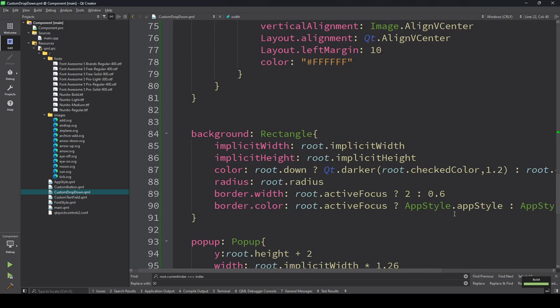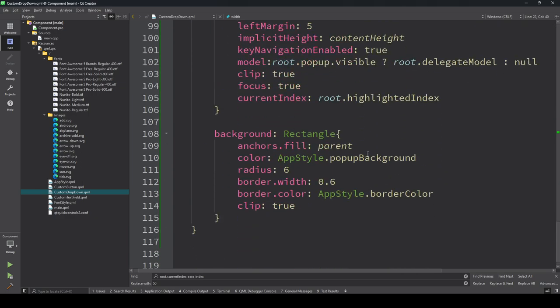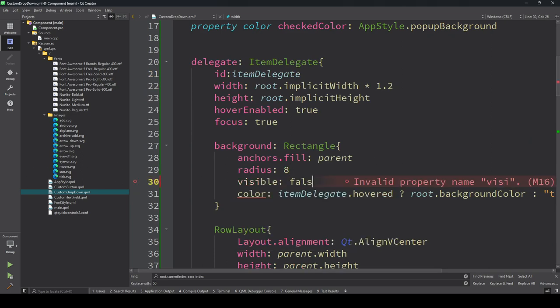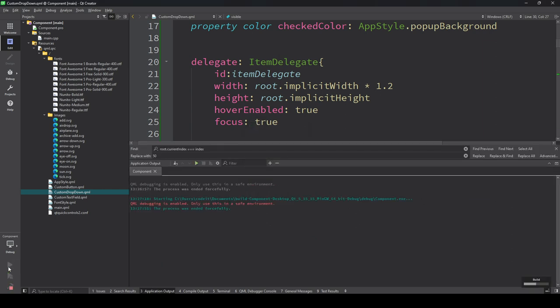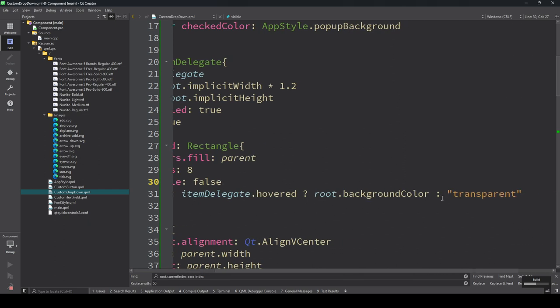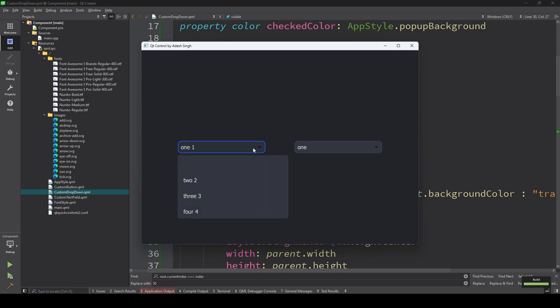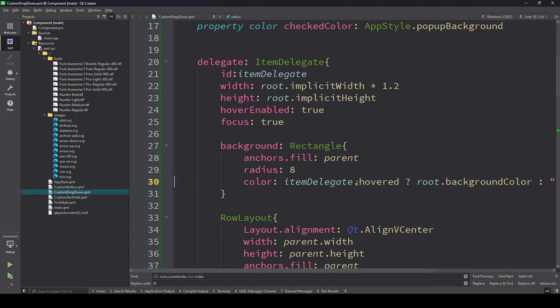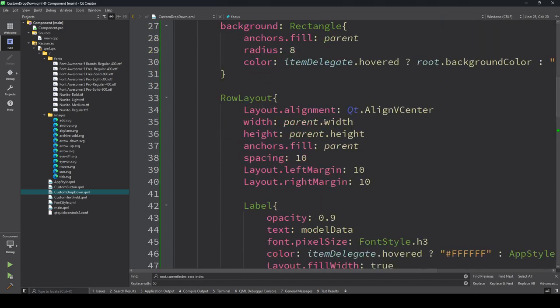So I'm just removing this background. Okay, this is the pop-up background, so I'm removing this hover from here, like visibility false. Okay, let's check what happened now. Maybe the problem is with this transparent or something like that, so it will create the problem. No, the background is not creating the problem. The problem is related to this delegate only. Hover enabled true, and this is not visible, why is it not visible.